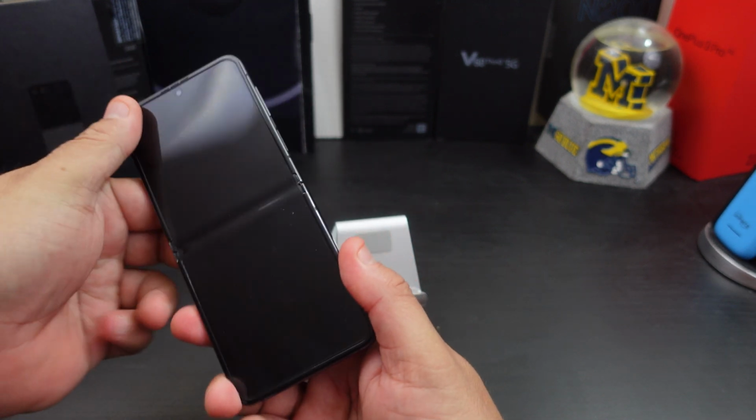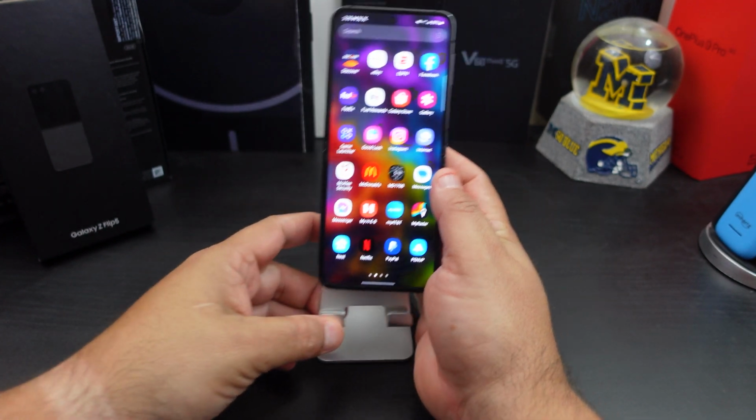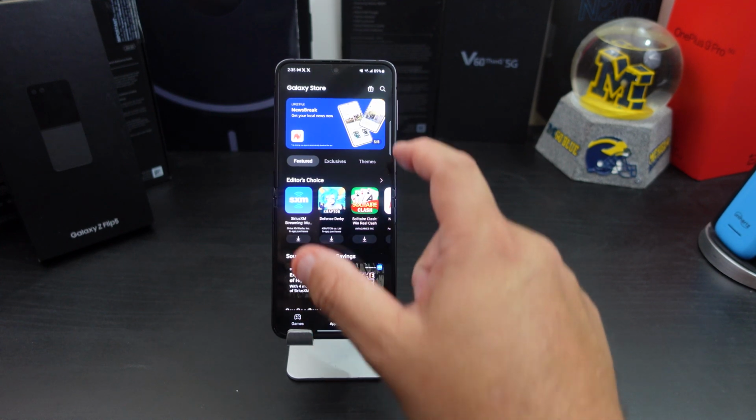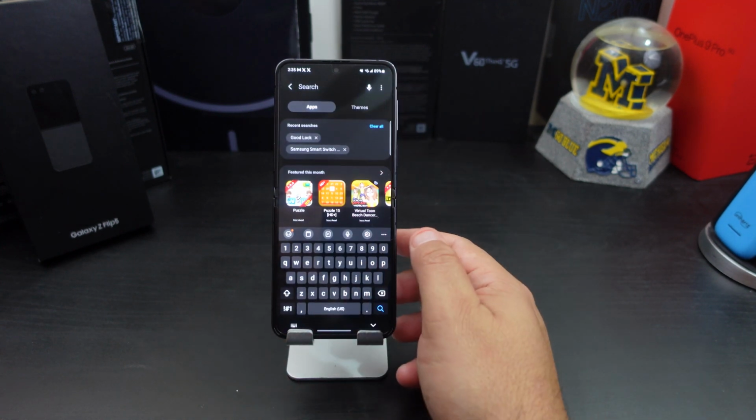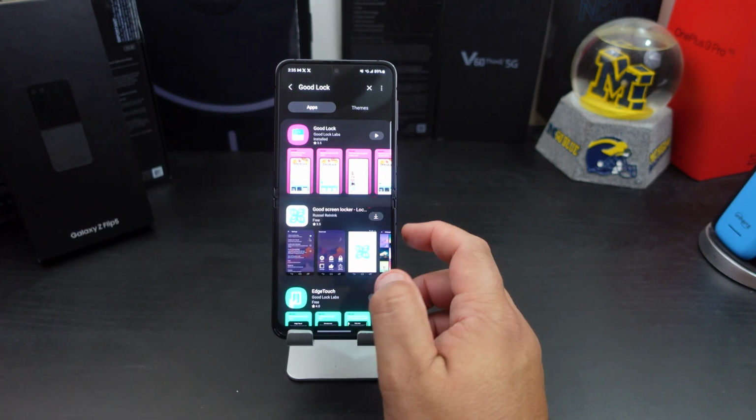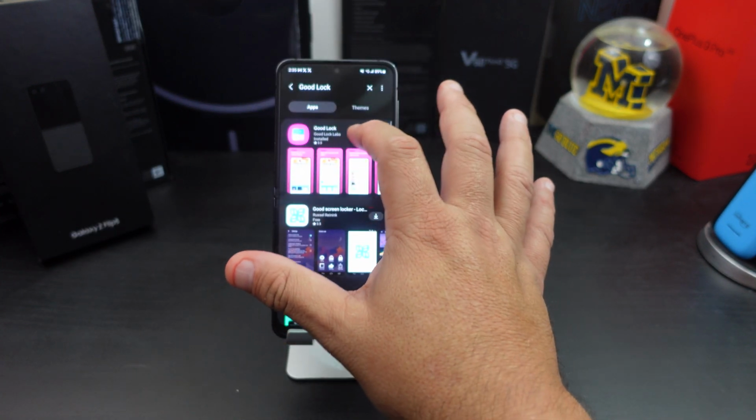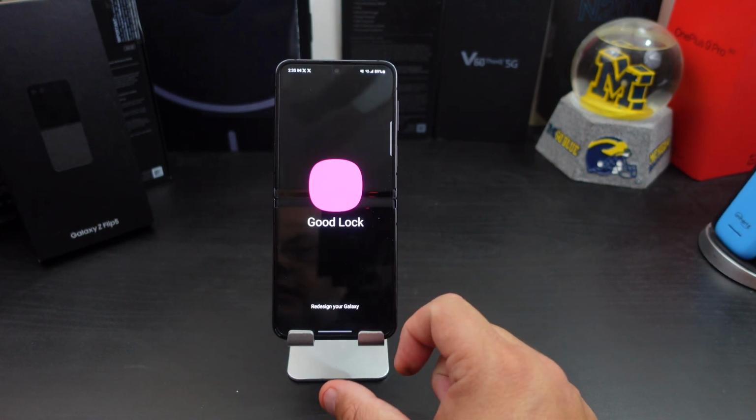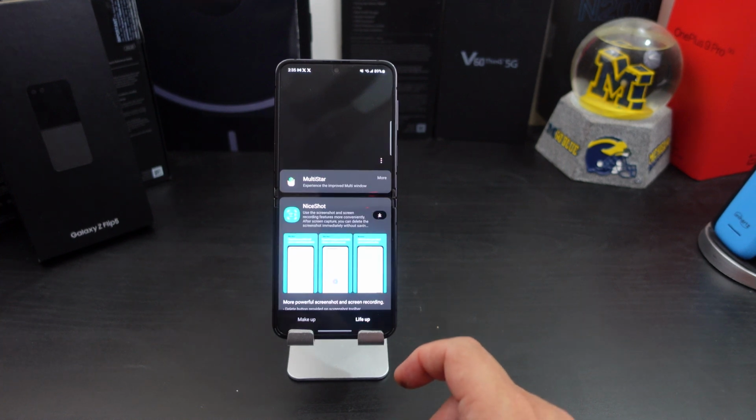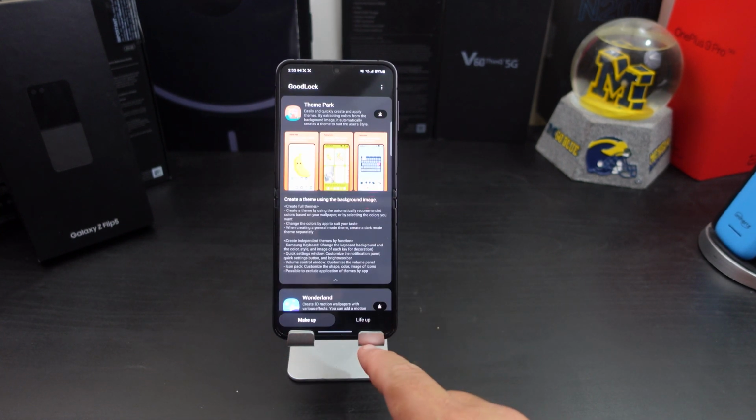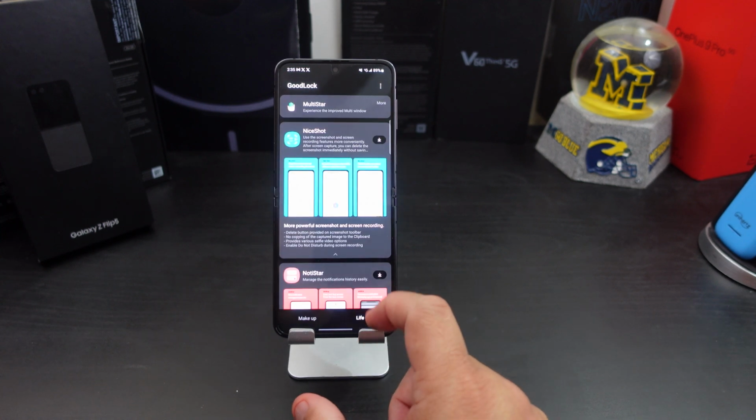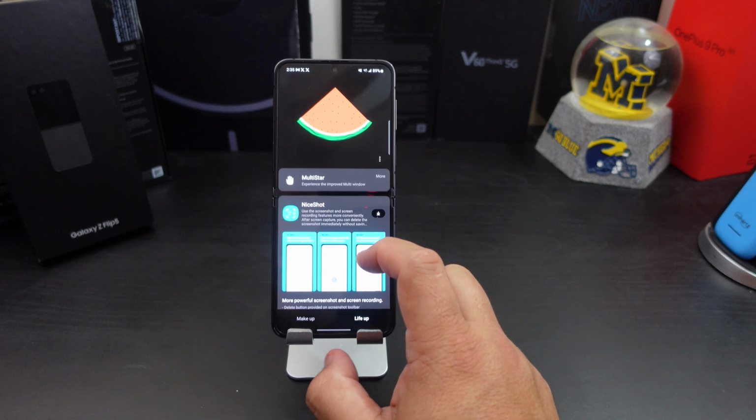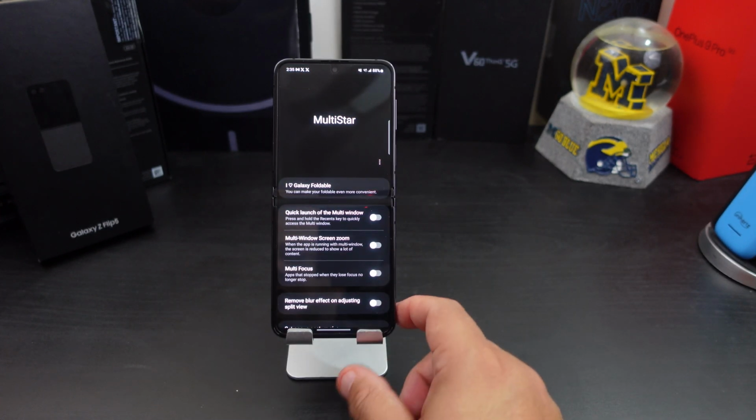So the first thing you want to do is go into the Galaxy Store, and you download Good Lock, which is pretty simple. When you have the app installed, you want to go where it says Life Up down here, and you look for MultiStore, which I already have downloaded. Once you download MultiStore, you have this option here.